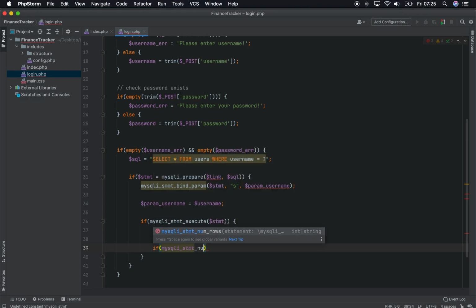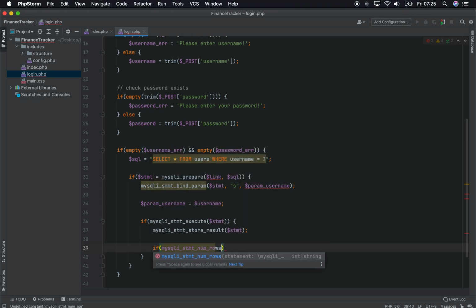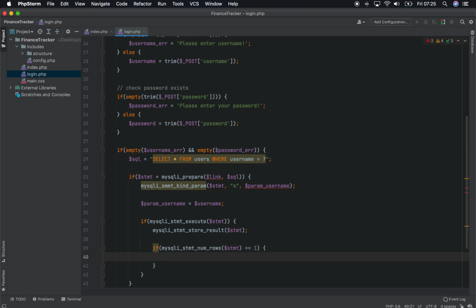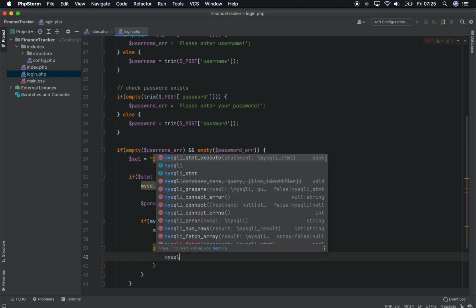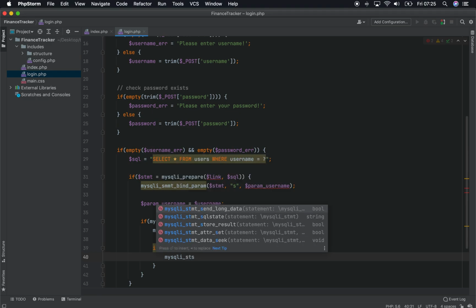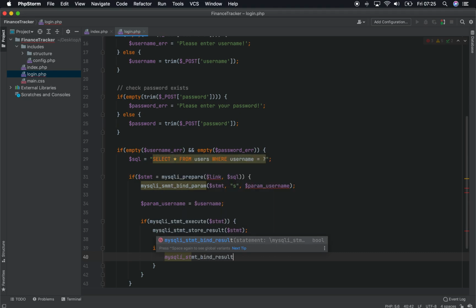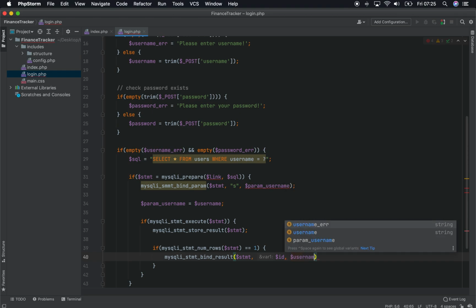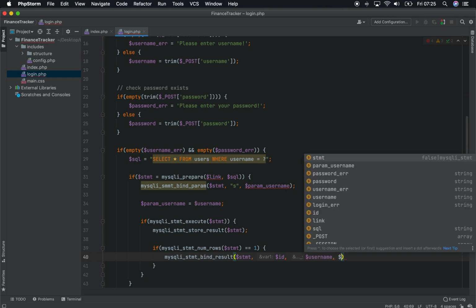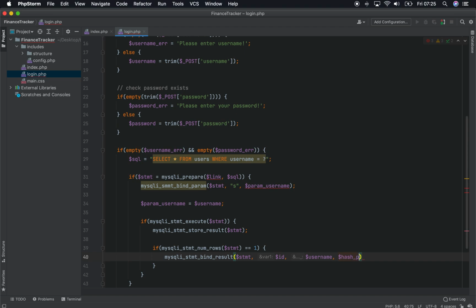So we need to check the number of rows. Definitely, right, we're checking the number of rows, see if it comes back with a result. If it does, I really should just make a function to make this a lot smaller. I might do that later on. Just bind the result to that, make the ID, username, and do you know what? I will do the hash password now.